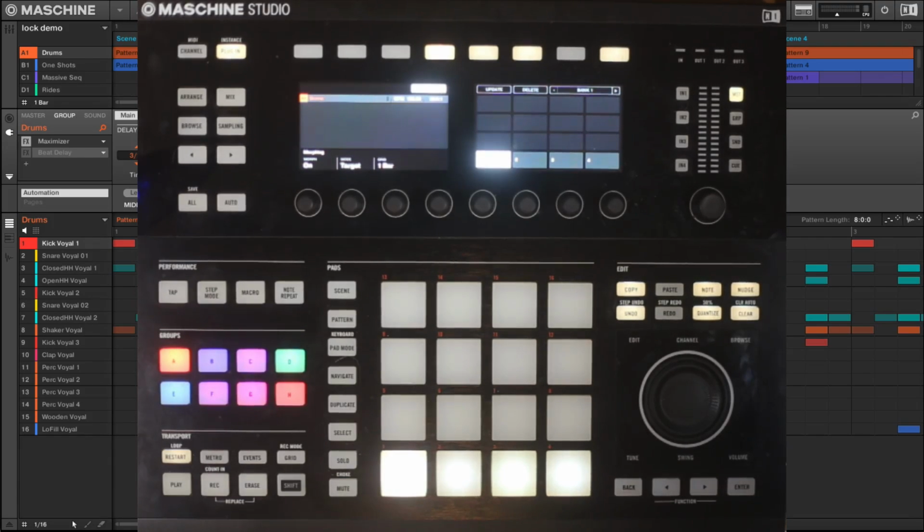And we can take snapshots maybe per scene, per pattern, or just to experiment with particular sections of levels or automation or what have you. So there's a lot of fun stuff that we can do here.